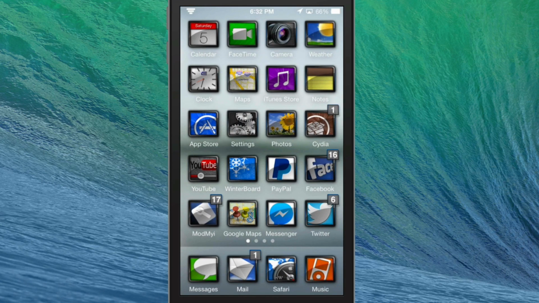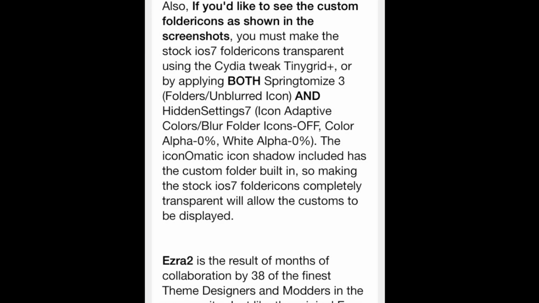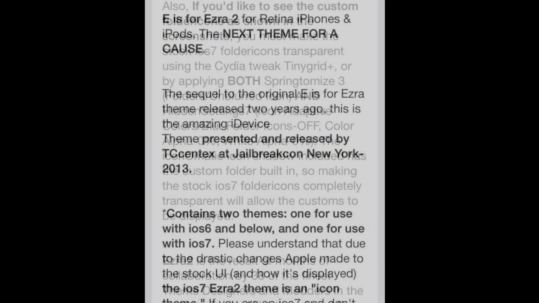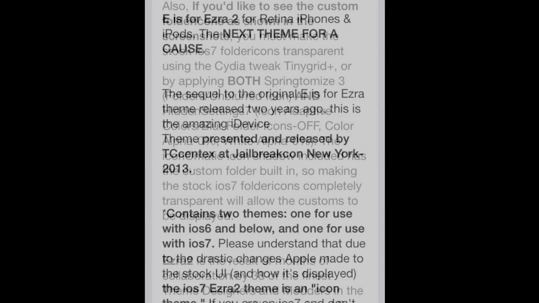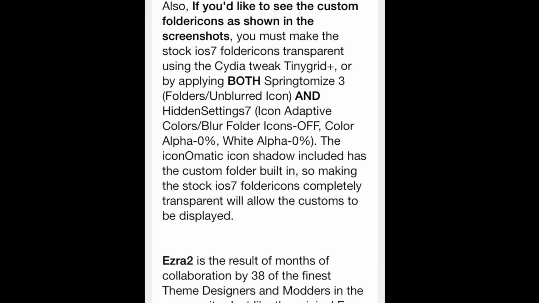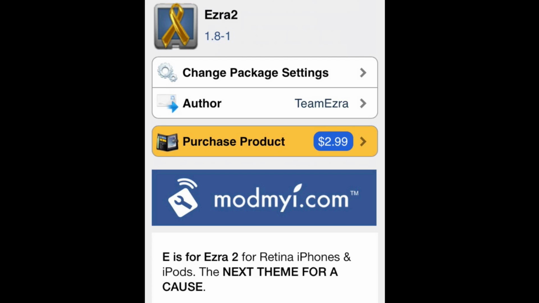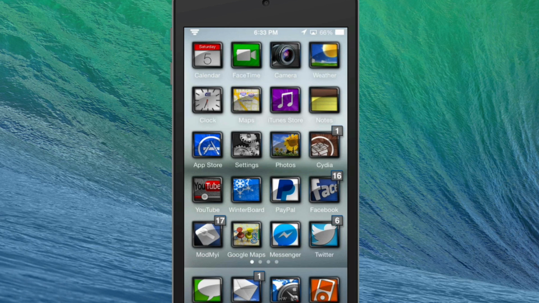I took some photos of some different packages inside. Right here, there's the $2.99. And you see you got descriptions about it. It tells you what it contains. Two themes, one for use with iOS 6 and below, and one for iOS 7. And you can see it was presented and released in 2013 at the Jailbreak Con in New York. And guys, it just themes everything. I mean, you can even switch it up with Tiny Grid and Sprinktimize 3, add some different features from those tweaks in there to just spruce it up however you want it. And those are the different icons I was referring to a while ago, which both sets are, to me, just pretty awesome.